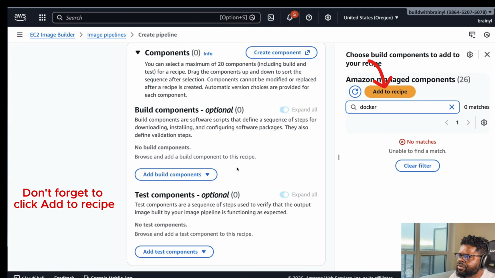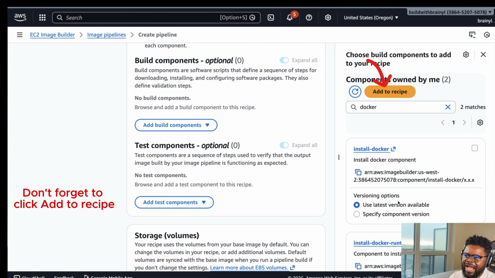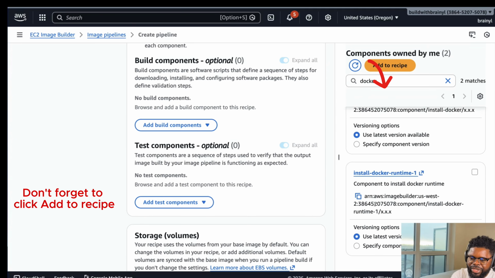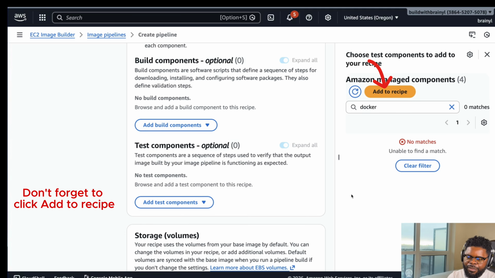So in this case, we're just going to go here and say build component owned by me, right? You can see I have two of them, but the one we created on this call that you noticed was install Docker runtime. And then I'm going to choose this one. So these are all built, right? And for test, I'll keep it simple. I'm just going to use one that is provided by AWS. So AWS managed, meaning you can also have components that test your image, right?